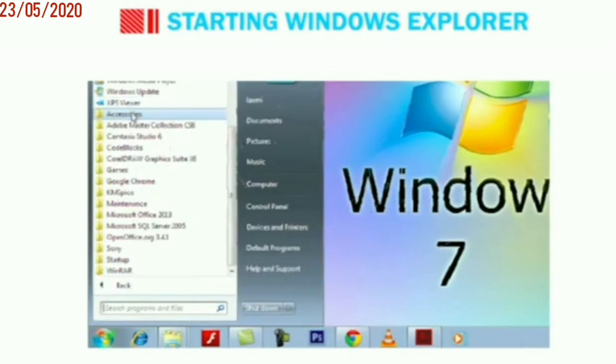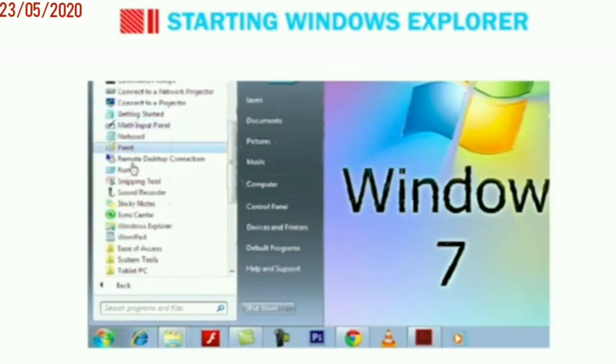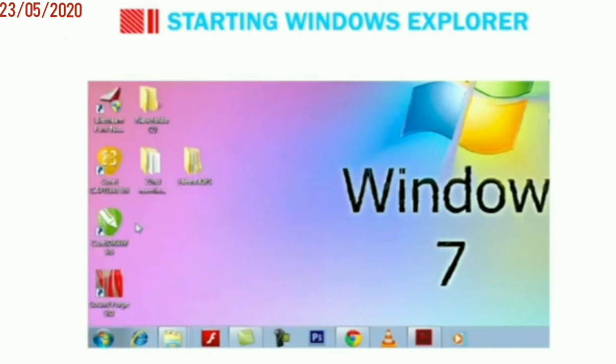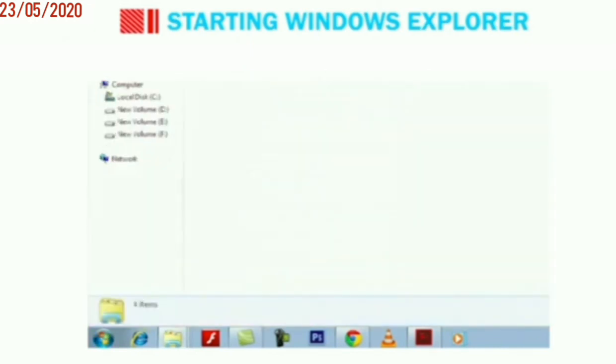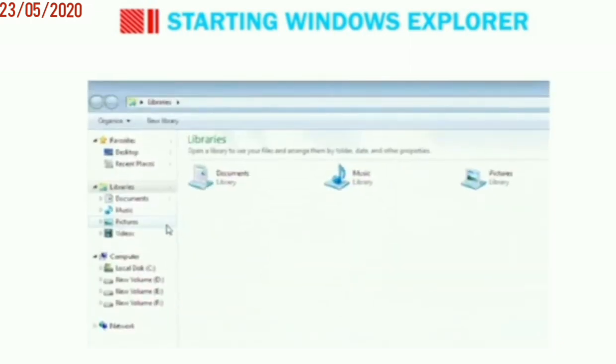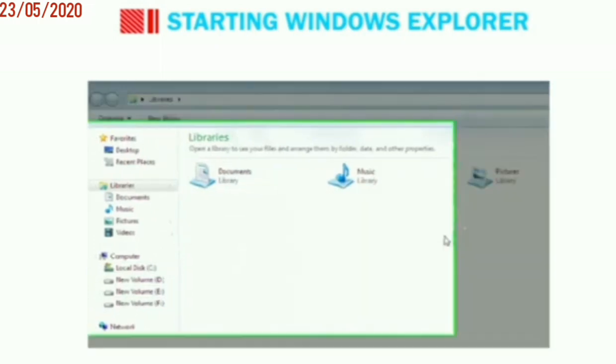Accessories, Windows Explorer. You will find that children, the Explorer window will open. Now the Explorer window is divided into two panes as shown on the screen. The left pane displays the disk drives and folders in a hierarchical order. Alright, the right pane displays the contents of drive or folder that is selected in the left pane, as you can see on the screen.